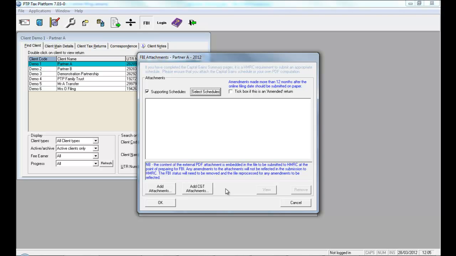It's also possible to add attachments created outside of the program. We have two separate options for this. One to add general attachments in PDF format, and another to add attachments that specifically relate to capital gains tax computations. That's separated out in order to tick the checkbox on page 2 of the return relating to capital gains tax computations.